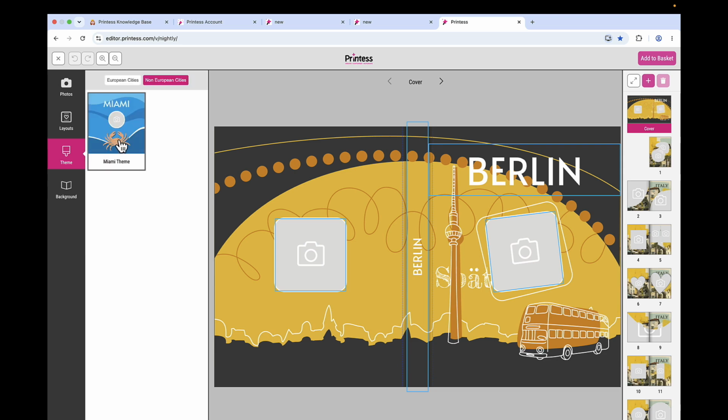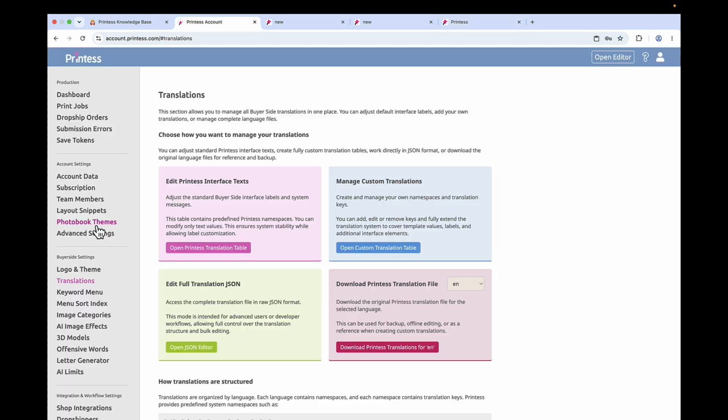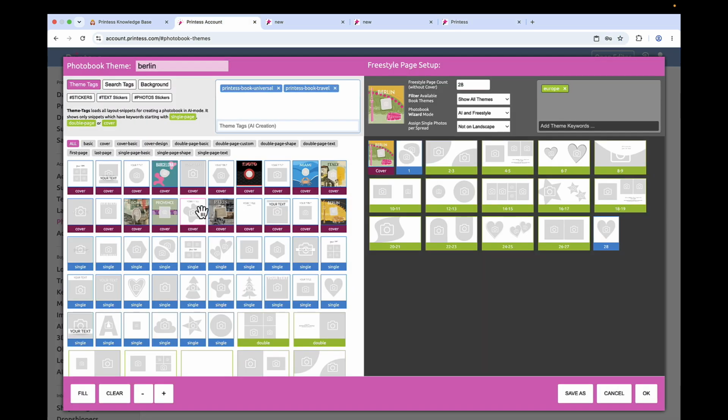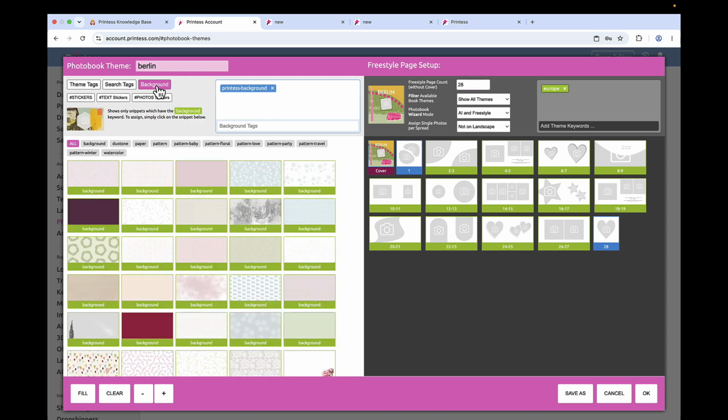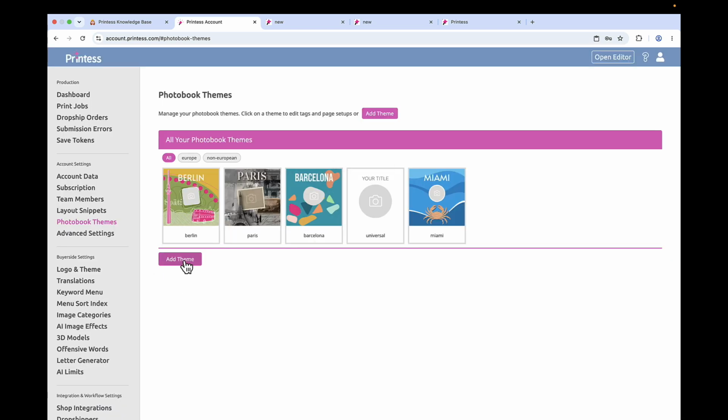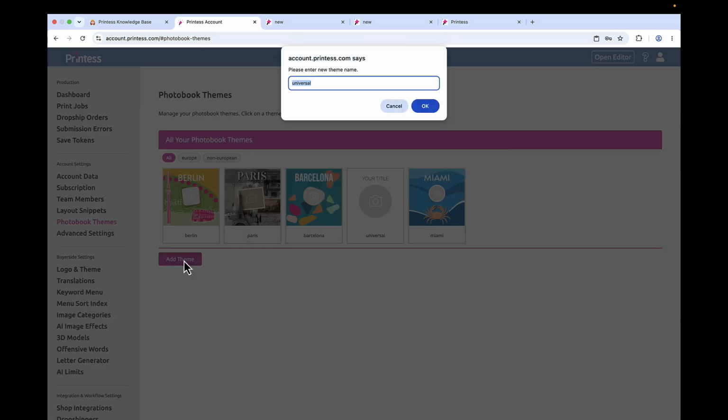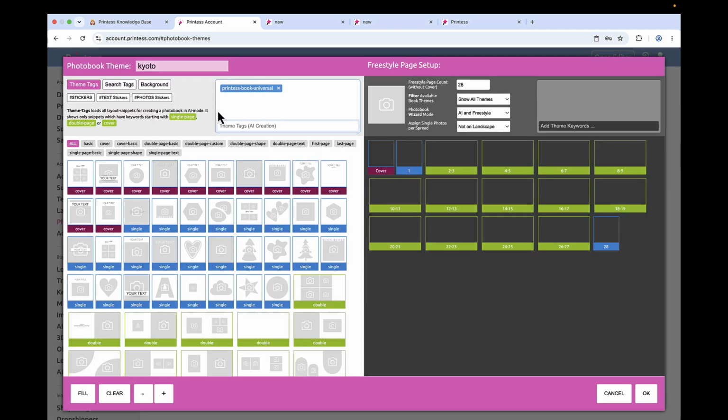Okay, but how did I set up these Photobook themes? Let's have a look again. So I do need the Printess Book Universal and the Printess Book Travel tag. I have in this case no search tags assigned, and for the backgrounds I have assigned Printess backgrounds. So if we would like to do a new one, I press Add Theme. I will call it Kyoto, for example. Okay, this is pre-assigned, nothing I have to care for.